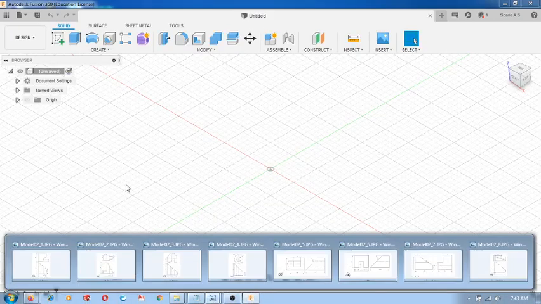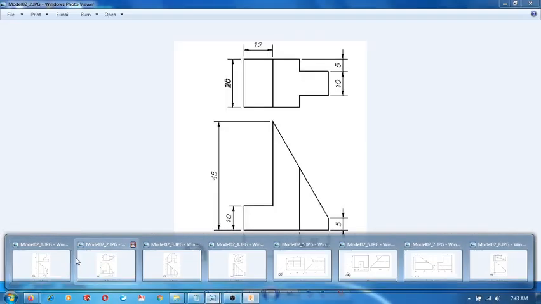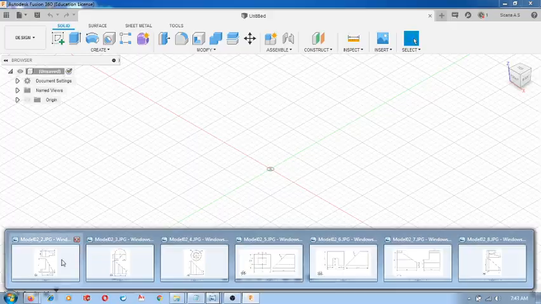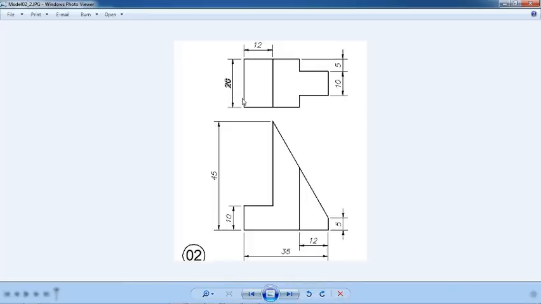Next exercise is this one. So this is the top view. Once again, this is the front view. So let us create the front view on this plane and the top view on the top plane. Let us start with the top view, and again we are going to centralize this.